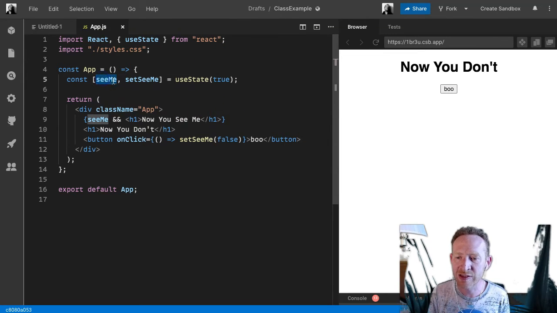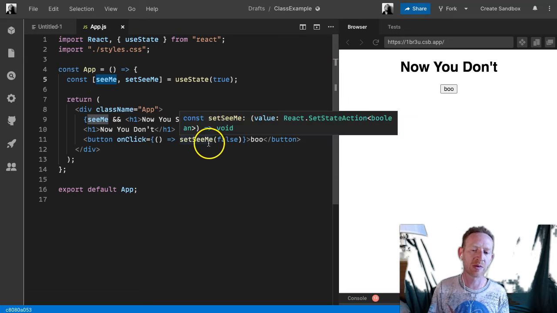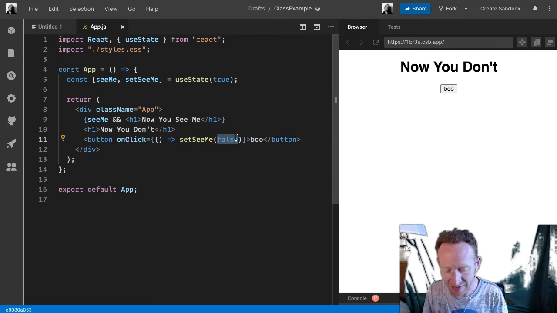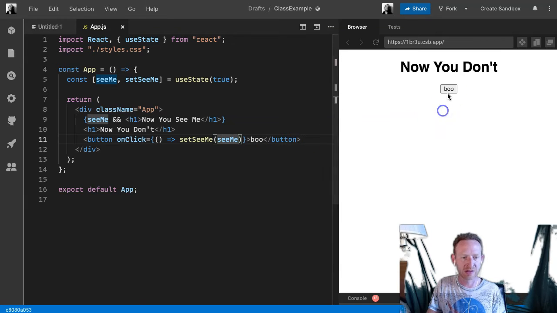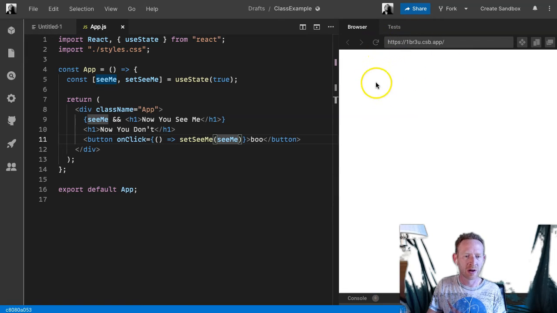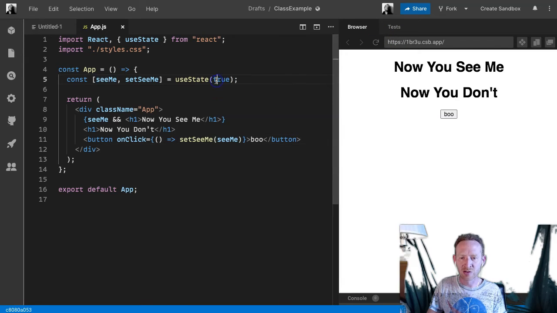So whatever seeMe is, remember that's the variable that holds that value. seeMe is currently true, so whatever seeMe is, we want to do the opposite of it. And there's this fancy syntax that you can write. If we set it to seeMe, this would set it to true every time. So if I save this and click it, let's refresh. It's doing false every time because our current state is false. Current state is true, and every time you click it, it's going to set it to whatever seeMe is, which is true. So right now when I click it, it doesn't do anything.